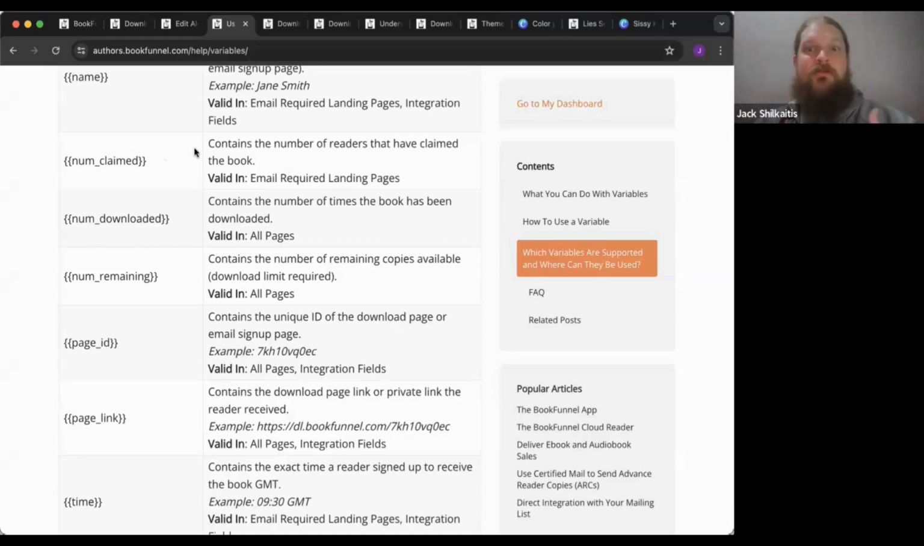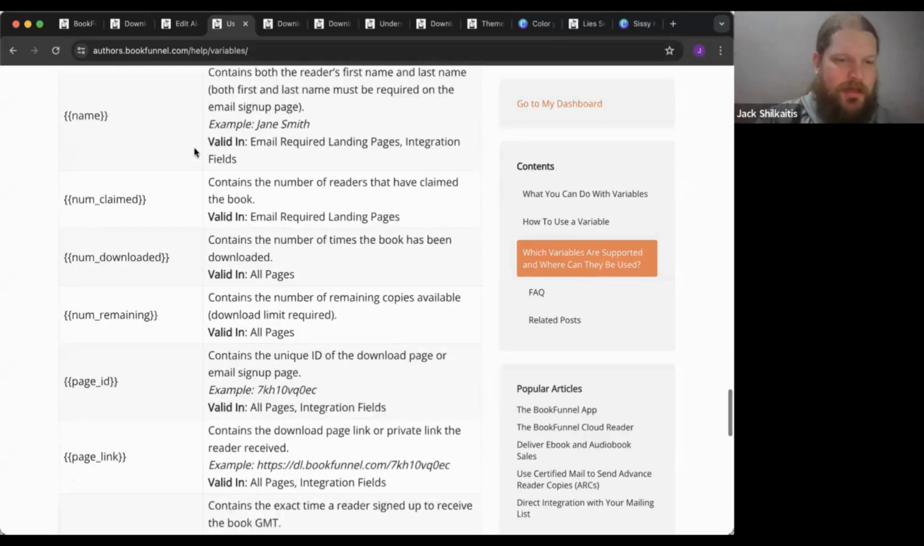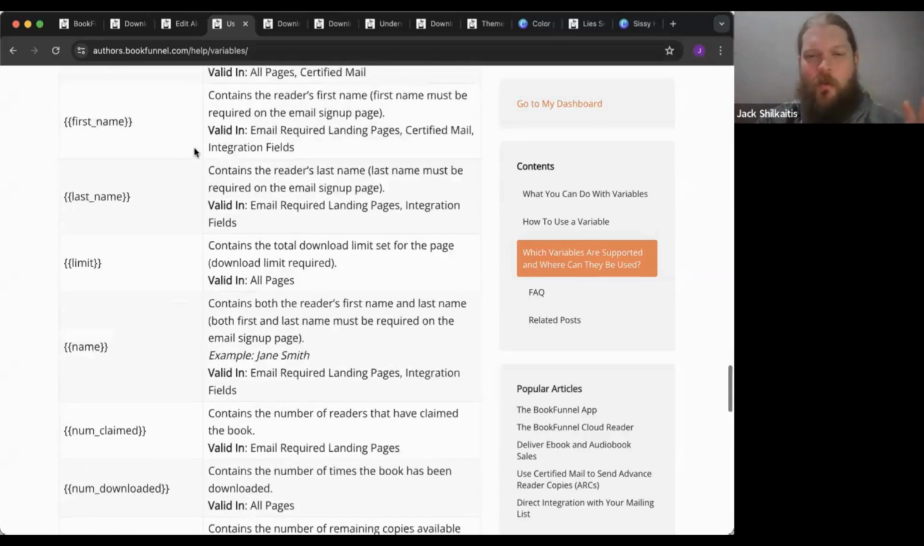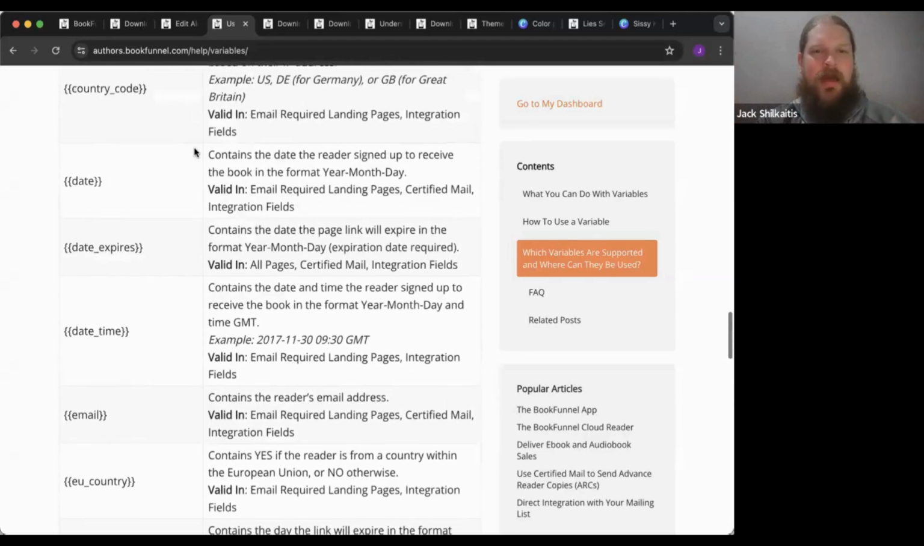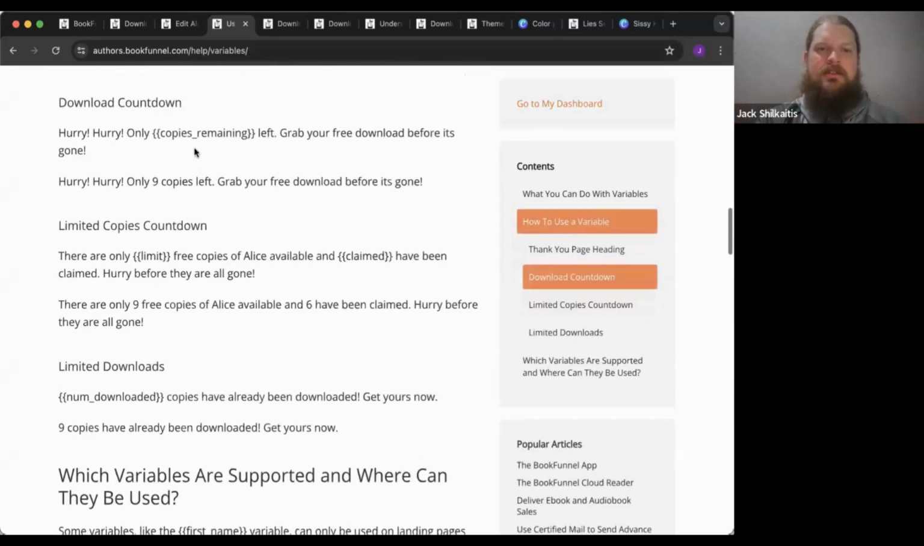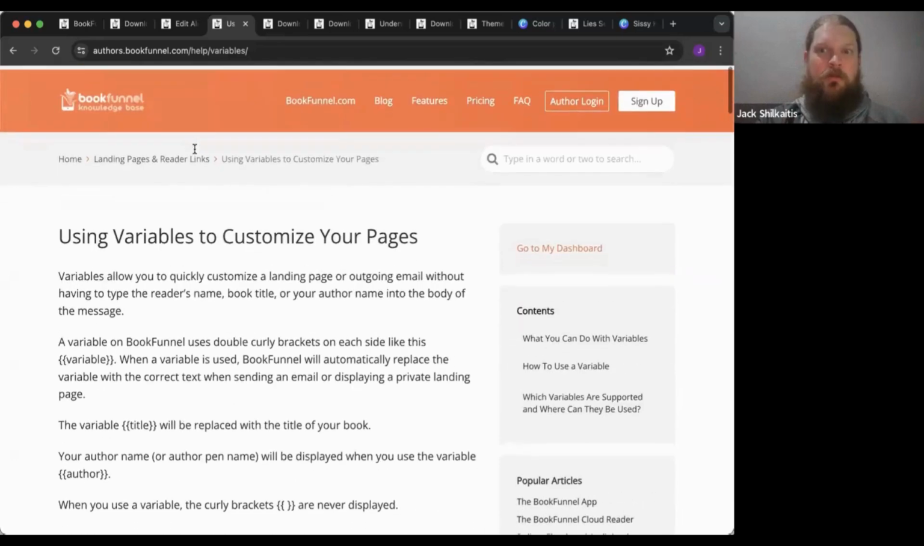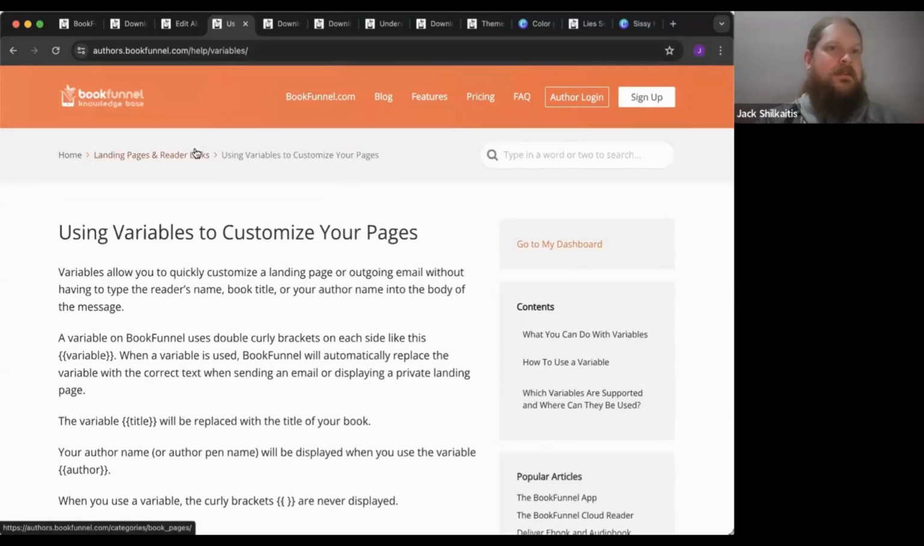So variables are very powerful, but you have to use them the right way. I recommend looking through this list, maybe picking out one, maybe two of them that you want to experiment with. If you really want to maximize your use out of them, it's probably finding one that's going to help readers feel some sense of urgency to go ahead and claim your books. So that's what I would recommend you do.